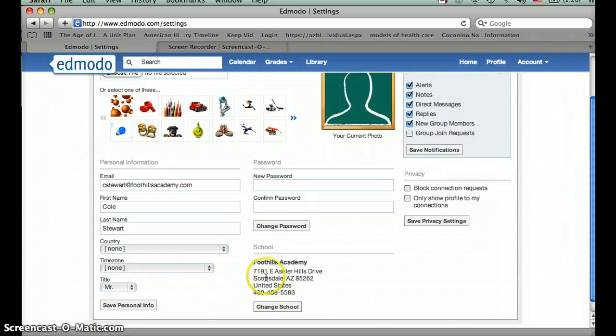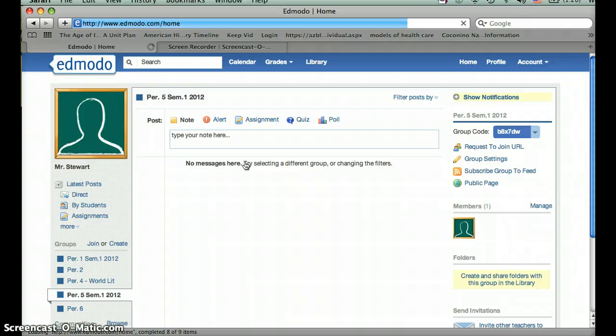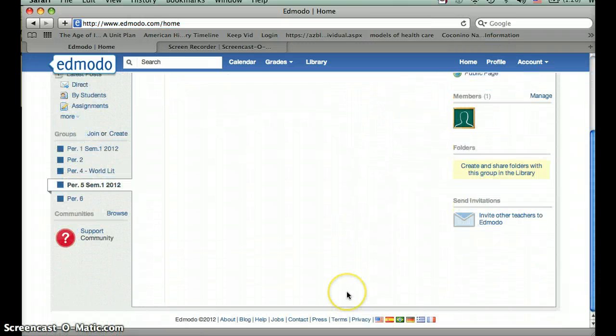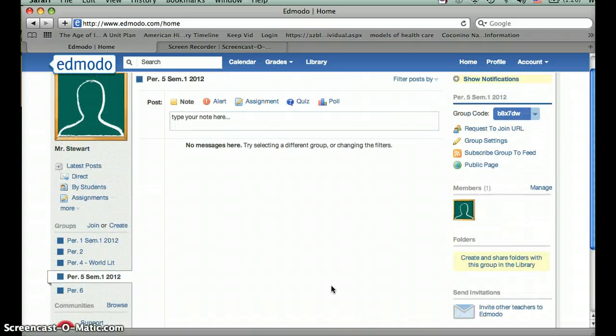When you first create your account, the ability to change the school is actually going to show up at the bottom of your home page. It's not here right now because I already set mine up. But when you go to the initial one, at the very bottom, it's going to give you a list of things to do, so you can set up your profile, and one of those would be selecting your school. So if you have any problems with it, please let me know.